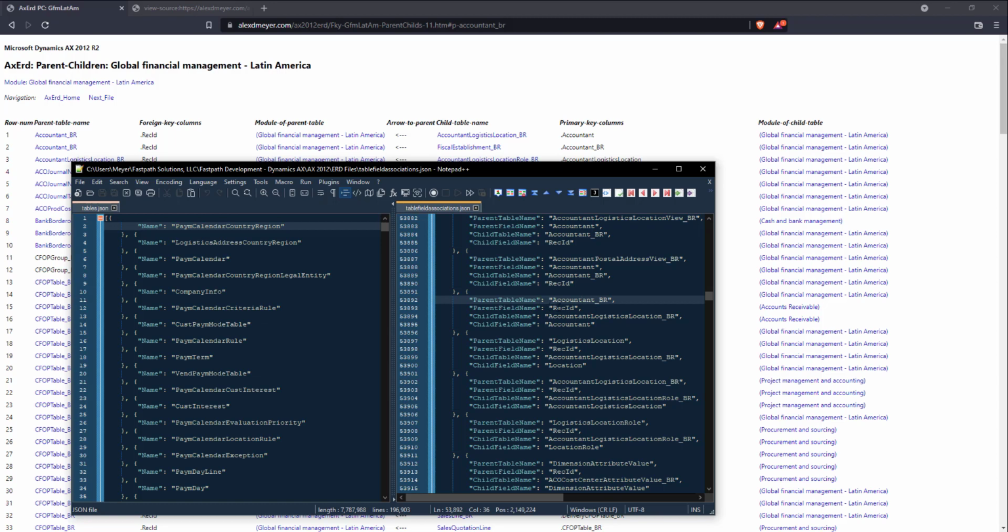So you can see this account BR rec ID from the parent goes to the account location, account logistics location BR accountant file, field, right? So we can see that this JSON file does include data from these, and we're able to pull those out.